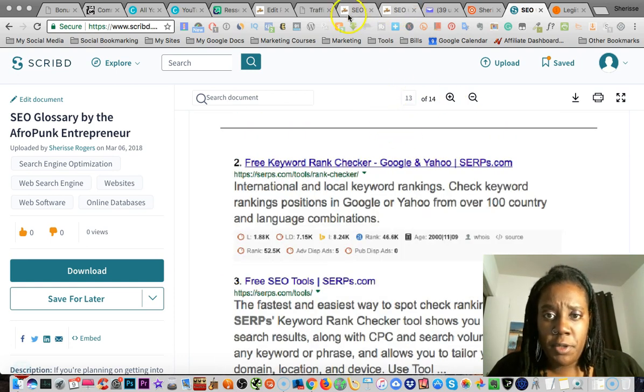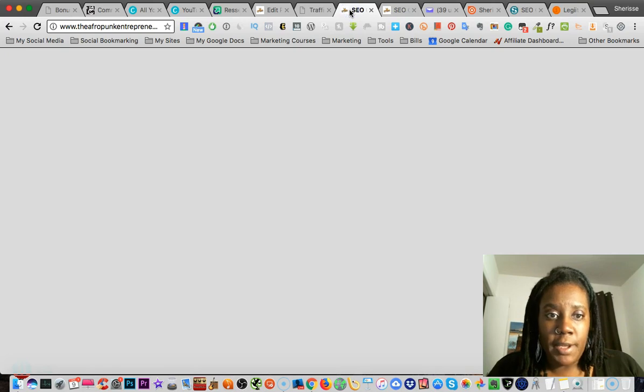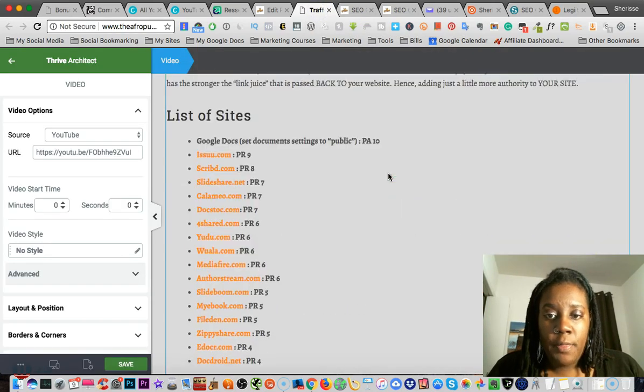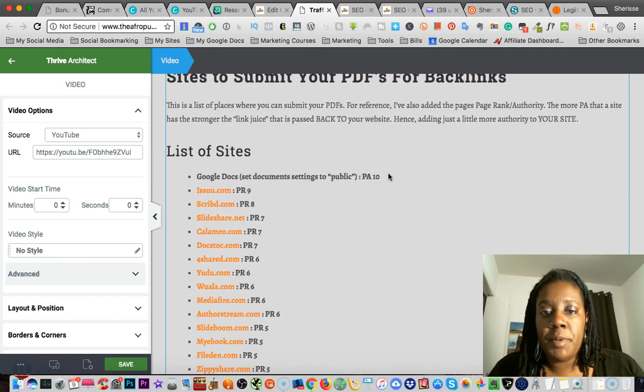Now let me show you the little chart that I made up for you guys, and you guys will have access to this. So there are all these sites where you can submit your PDFs for backlinks. Now granted, when you submit a blog post that has a YouTube video, the YouTube video is obviously not going to turn into a PDF, because that's not possible. But that's why I say you want to put under your video, you want to make sure that you have the actual link to the video hyperlinked.